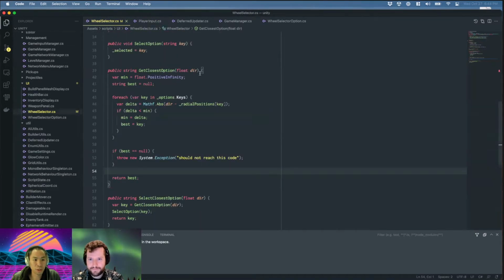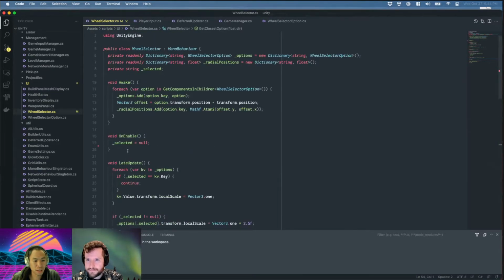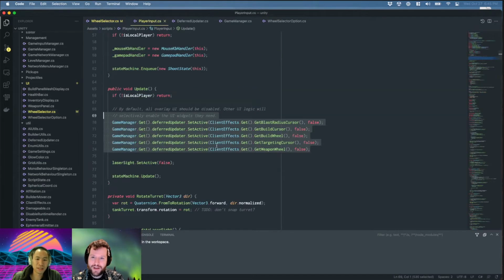And if we go back to wheel selector, you remember this guy? Once the wheel selector pops up, I want to clear the selection. This on enable gets called every time set active goes from false to true. And it was happening every single frame because I wasn't deferring the update when the wheel was open. Okay. Yeah. Because we were going false then true. Interesting. Exactly.